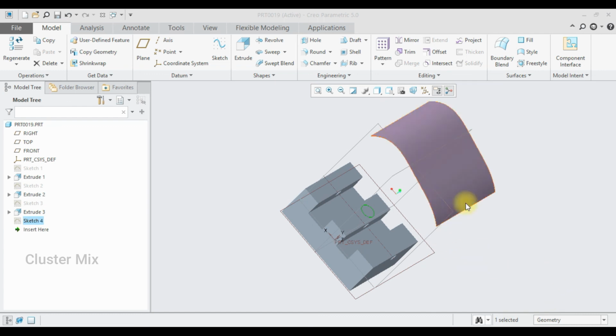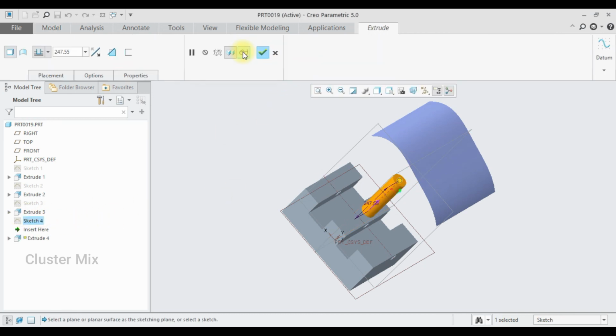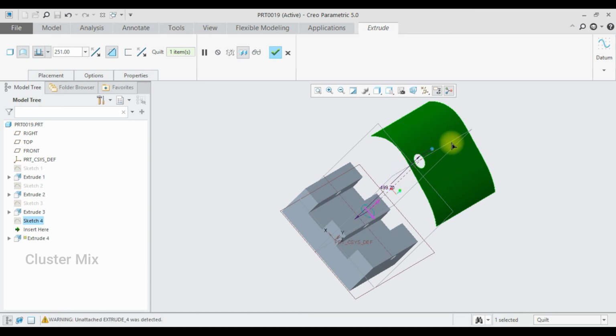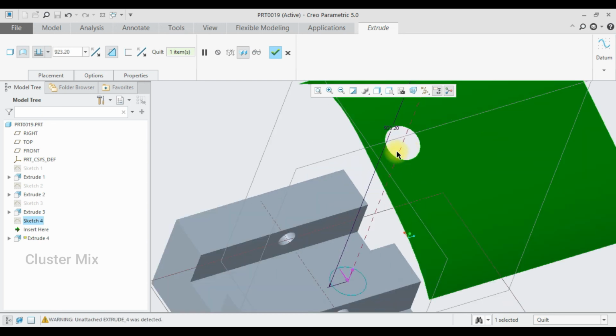I have drawn a surface here, and also I have drawn a circle on this face, that is sketch 4, and I need a hole on this surface here. So I'm going to click on extrude, and right now it adds the material. I want to cut the material and select the surface here, and here it asks me to select the trim quilt. I'm going to select this quilt surface here and just click and drag like this, and now you see that a hole is generated on my surface here.